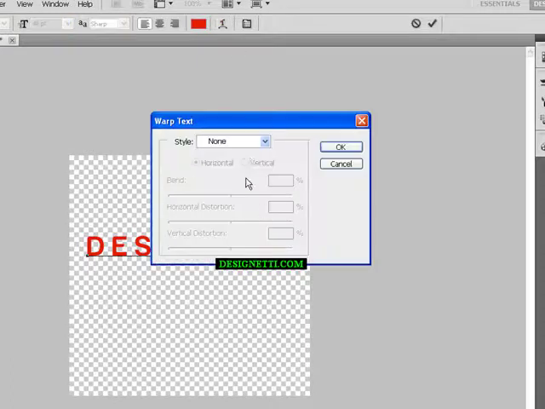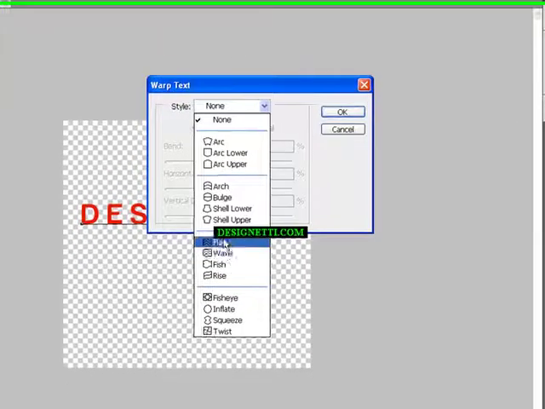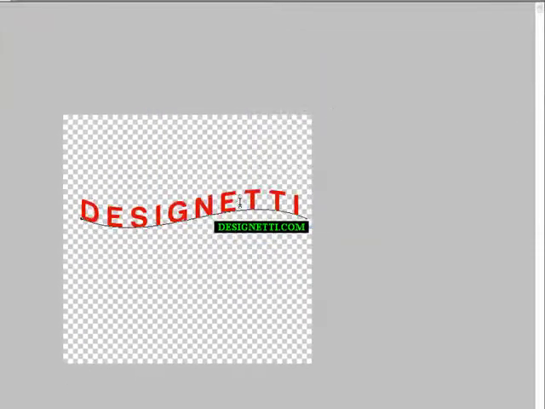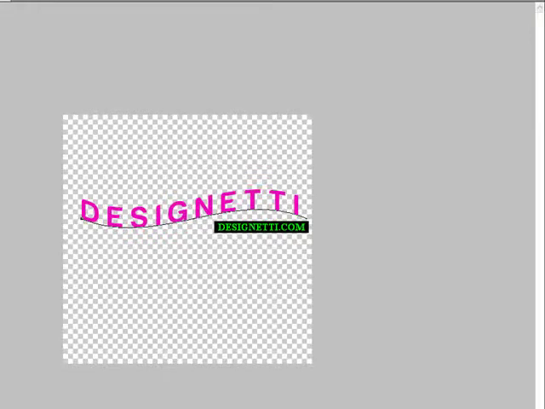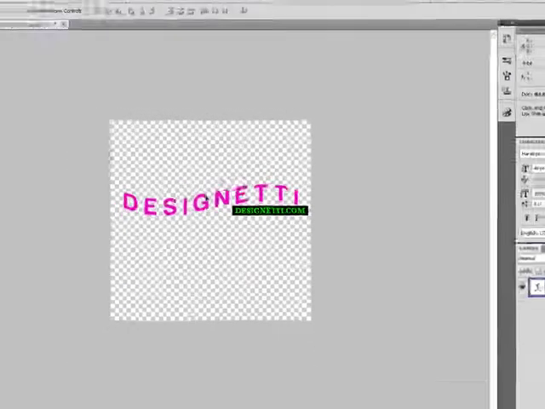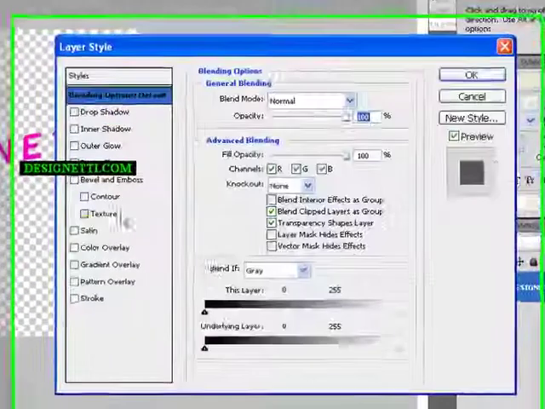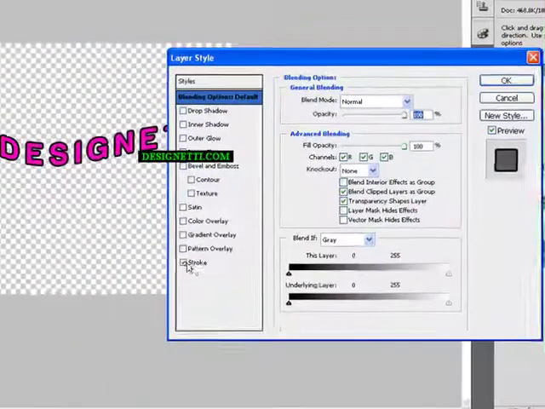And then I'm gonna add like a little warp to it, because I like my text warped. Anyway, then we're going to edit the layer style.